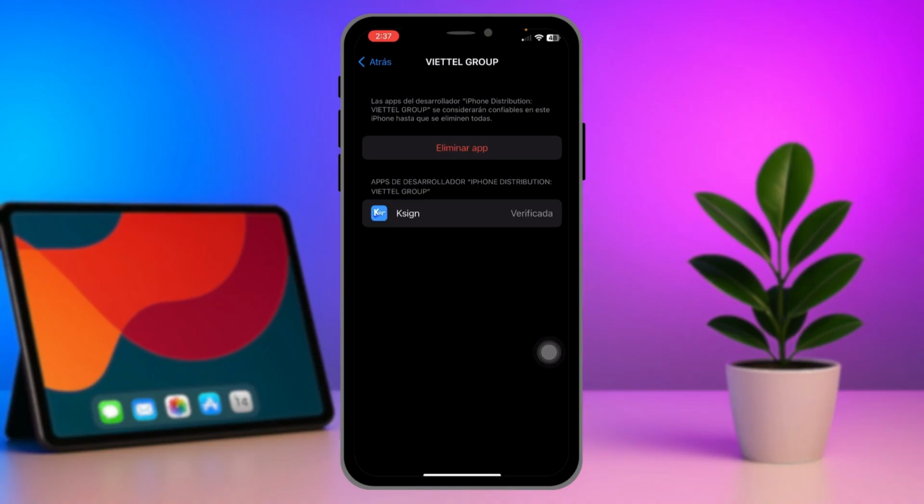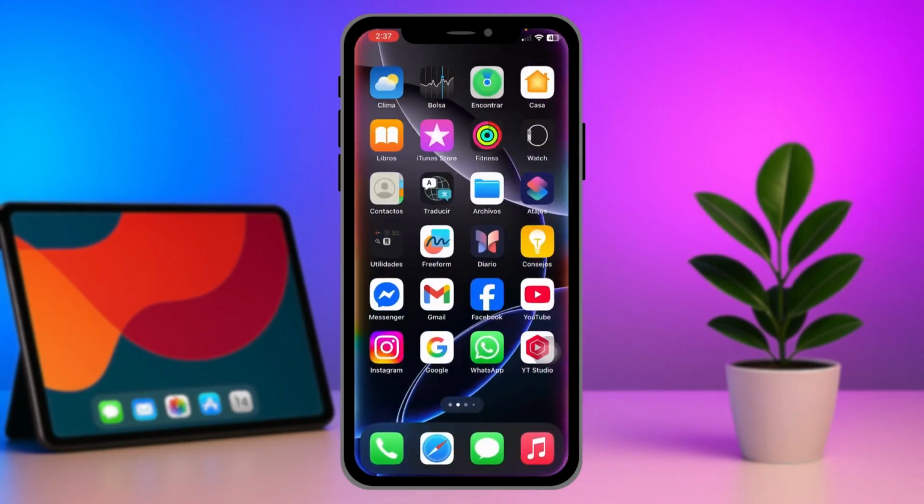Remember that if you're on iOS 18 and it says Allow and Restart, it's the same. You simply click on Allow and Restart, and after the restart, you'll be able to access this new application.